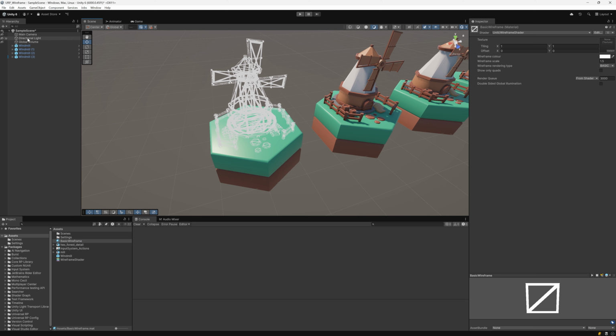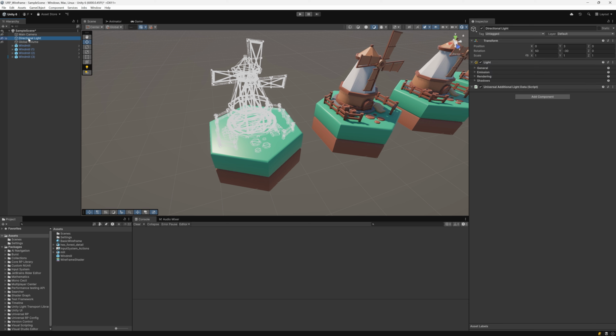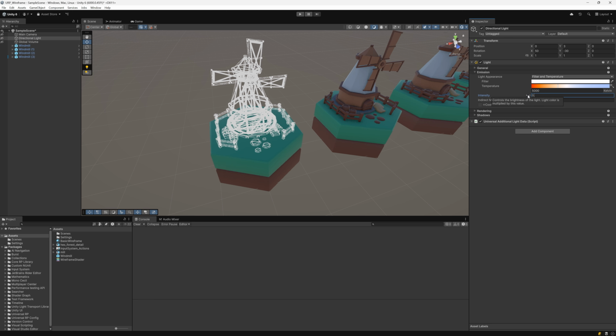That light reflection on the tile is making it a bit hard to see, so let me just quickly turn that down. On the directional light, we can select emission and lower the intensity to about 0.1. That looks good. We can still see the shadows, but it's easy to see what we're doing with the wireframe in this bright scene.